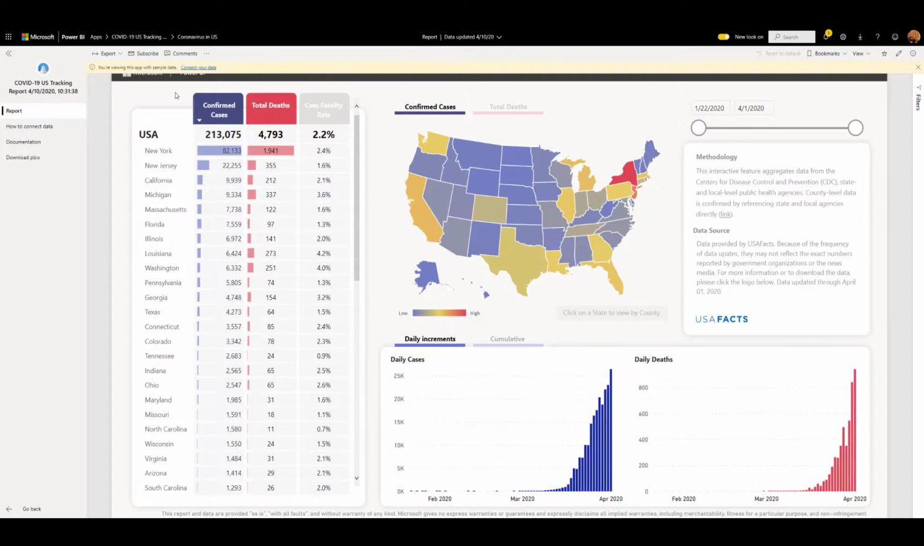This short video shows you how to connect to the actual data sources used for the COVID-19 US Tracking Report template app, and how to schedule an automatic daily report refresh so that your data stays up to date.